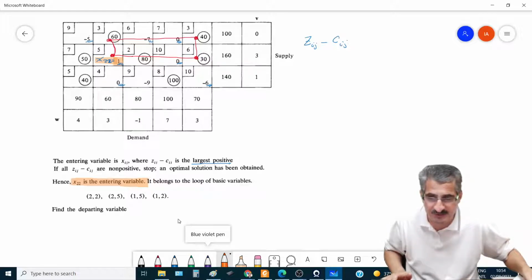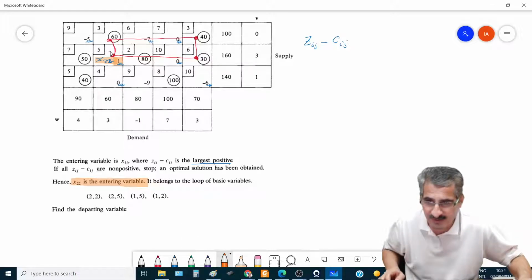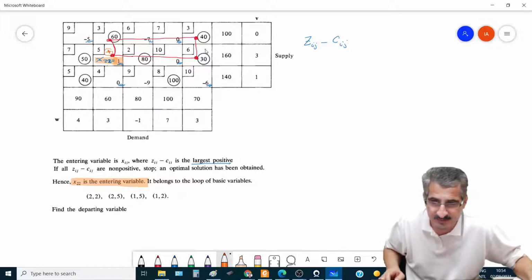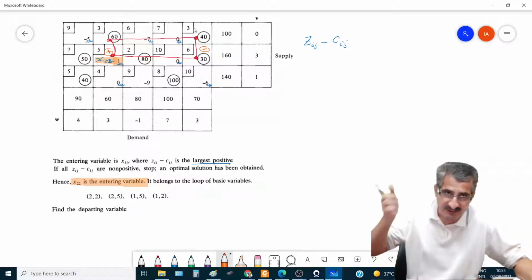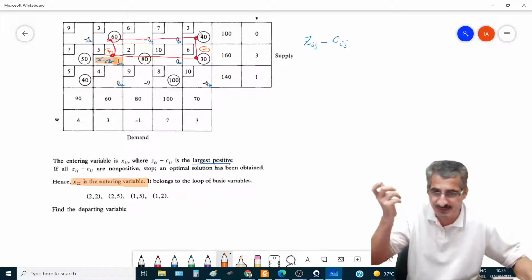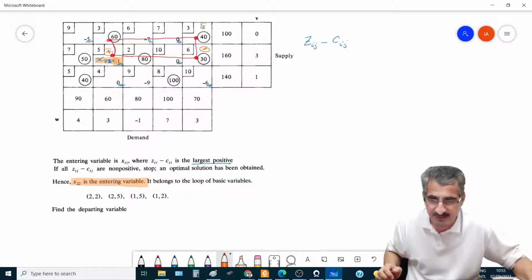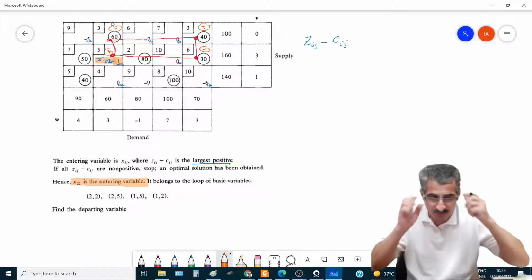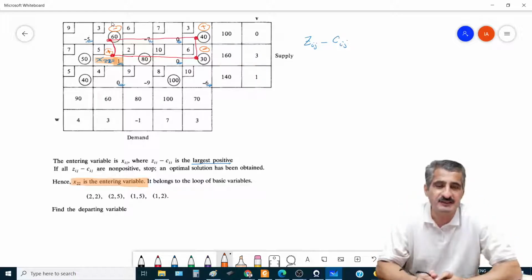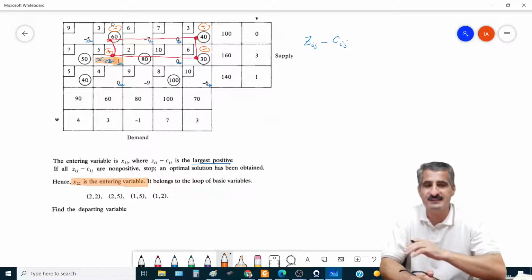Why do we need this loop? In this cell, we will add something. In this cell, we will subtract. So it is alternating. Add, subtract in the loop. And here we will add, and here we will subtract. We will add and subtract the same amount to every one of these cells.